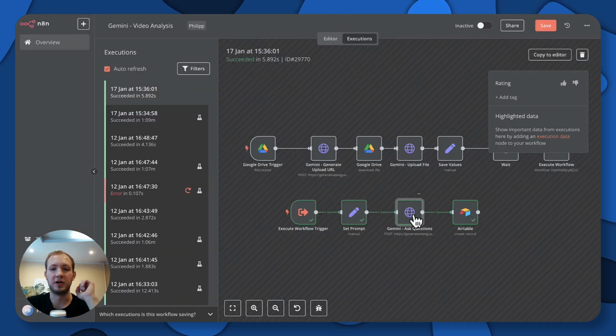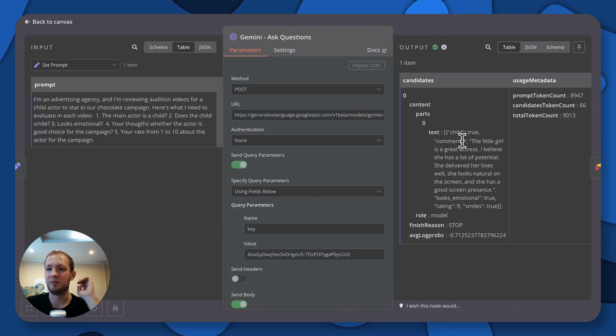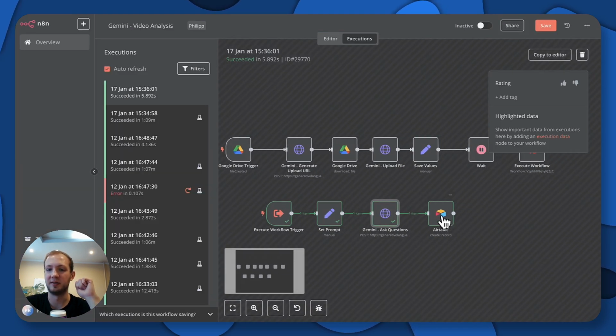If we look at the successfully executed workflow, we can see that the reply from Gemini related to our last video looks like that. So I'm getting the list of parameters exactly in the schema I specified, and now I can use it in the next step, which is Airtable creating a record.